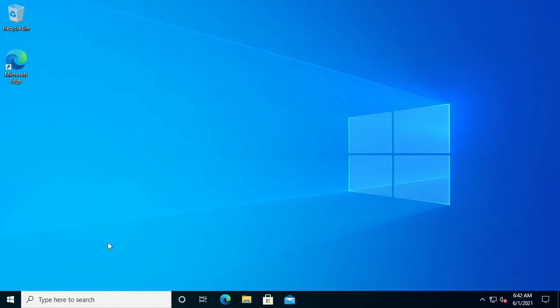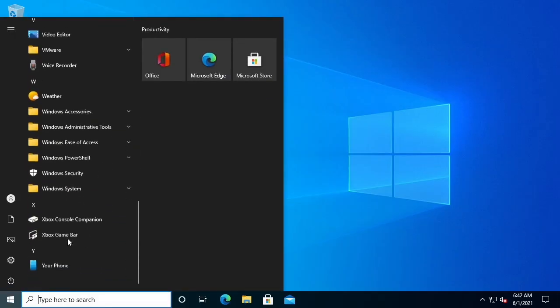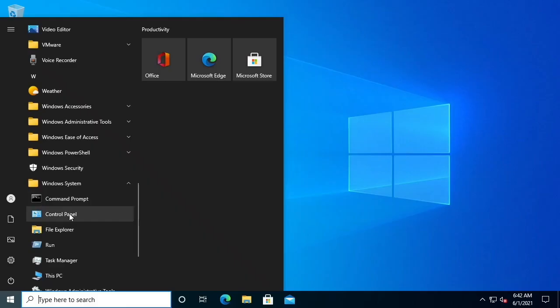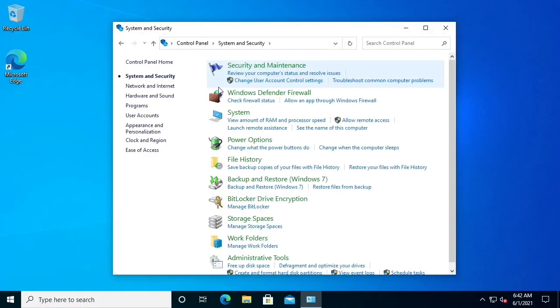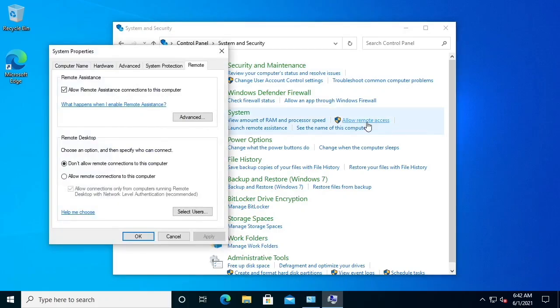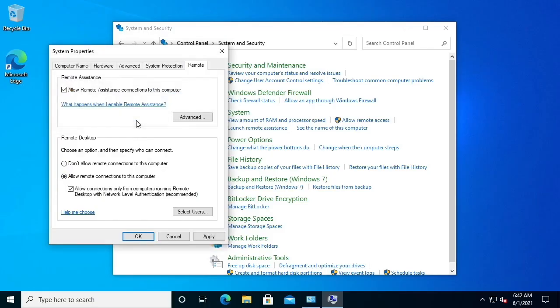In order to do this, I can select Start, scroll down to Windows System, and select Control Panel. From there, we go to System and Security, then to System. And we want to click this option right here, Allow Remote Access. As you can see, currently, remote desktop connections aren't allowed. Let's go ahead and turn that option on. We can dismiss the warning about remote desktop being unavailable if the computer falls asleep.